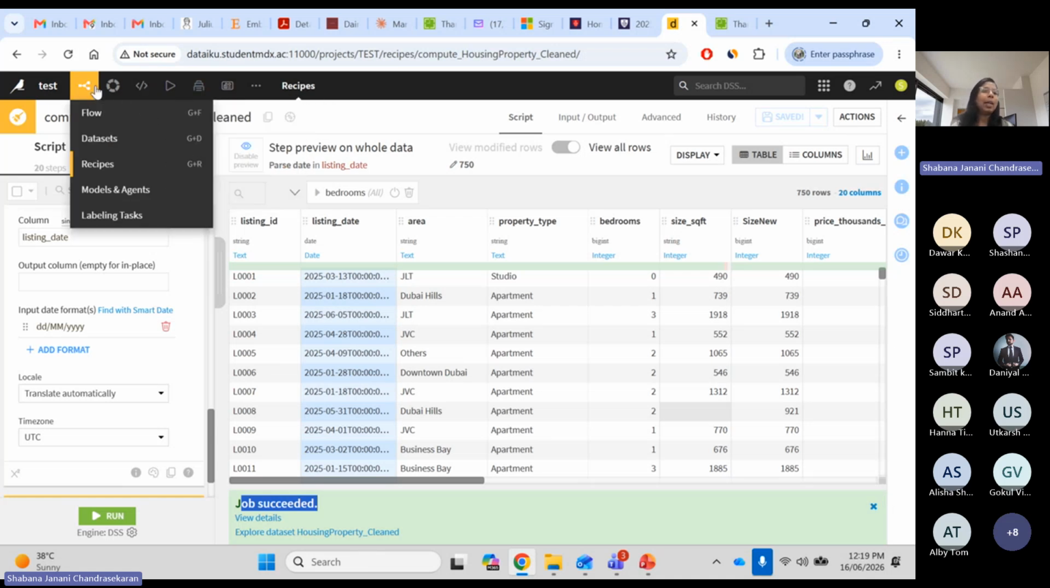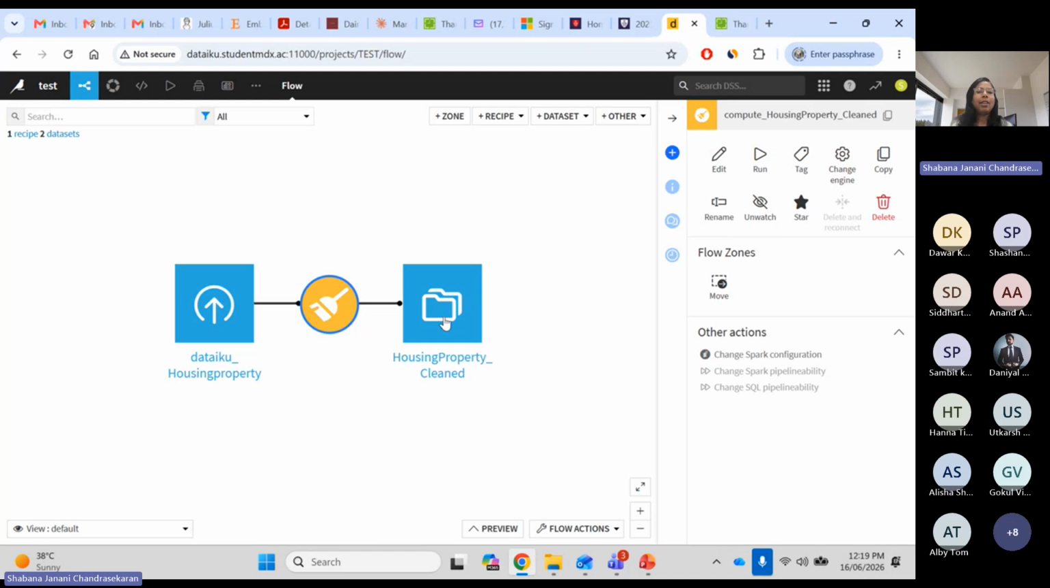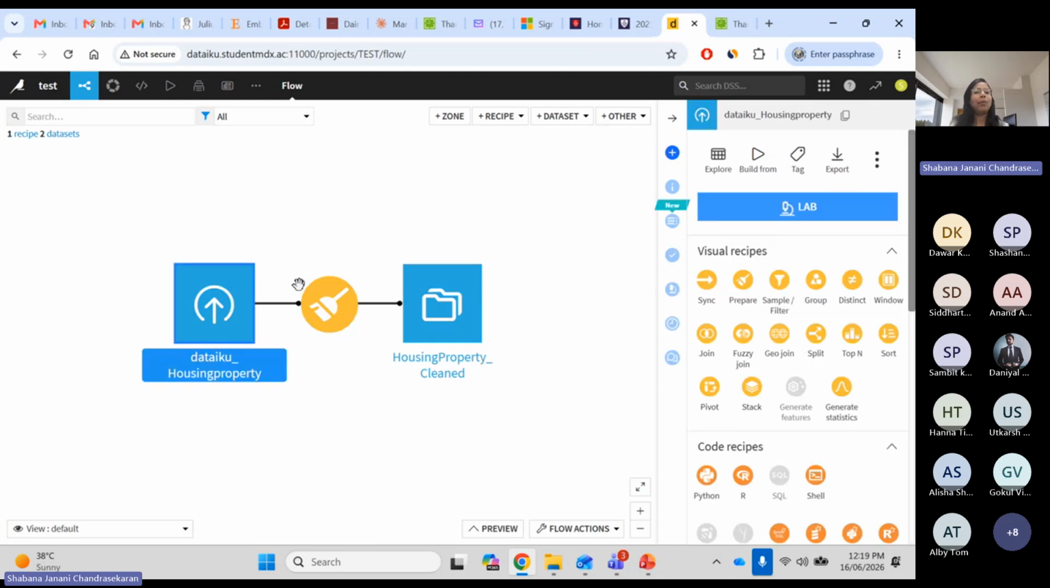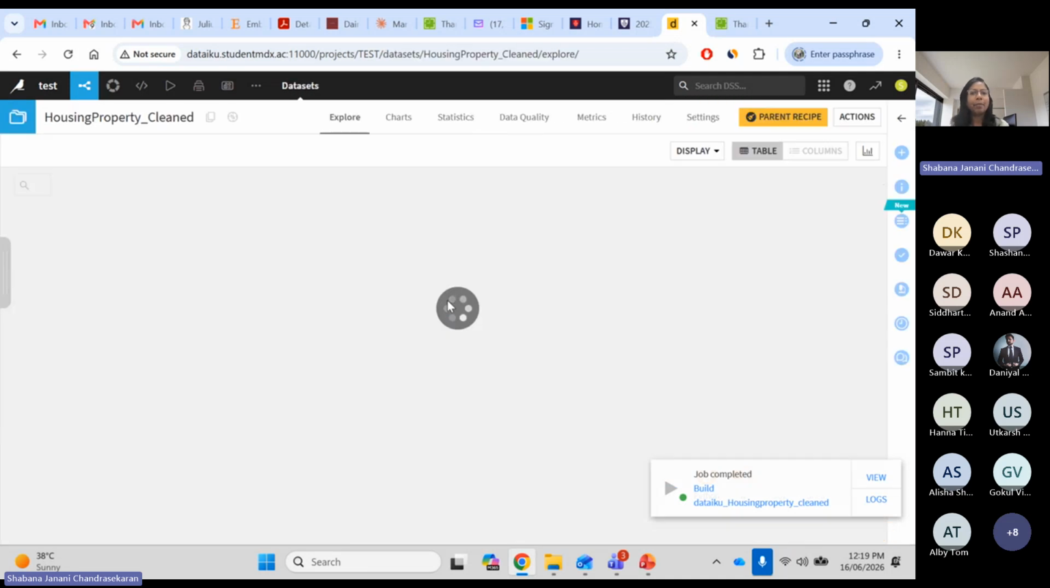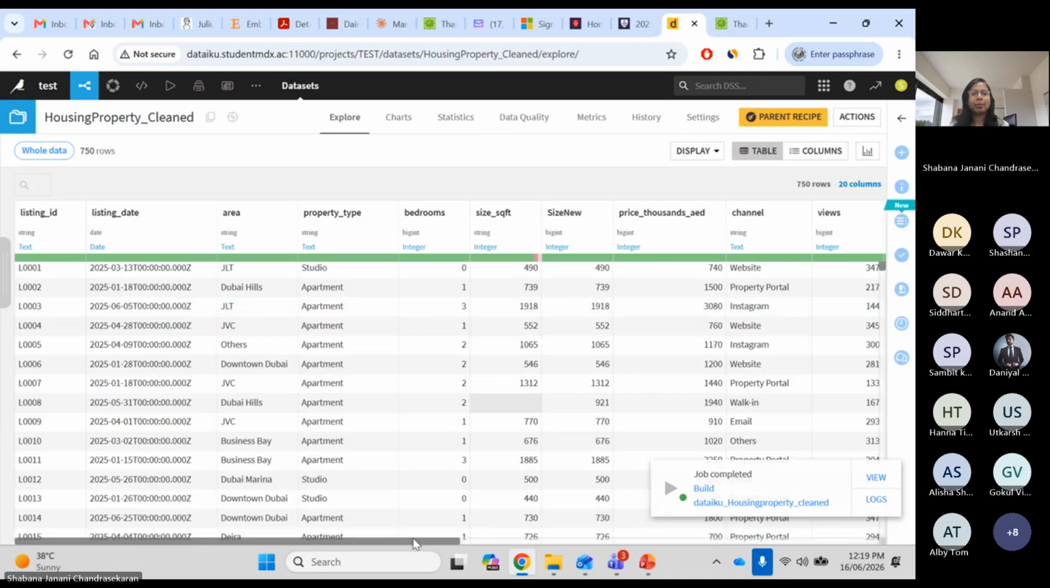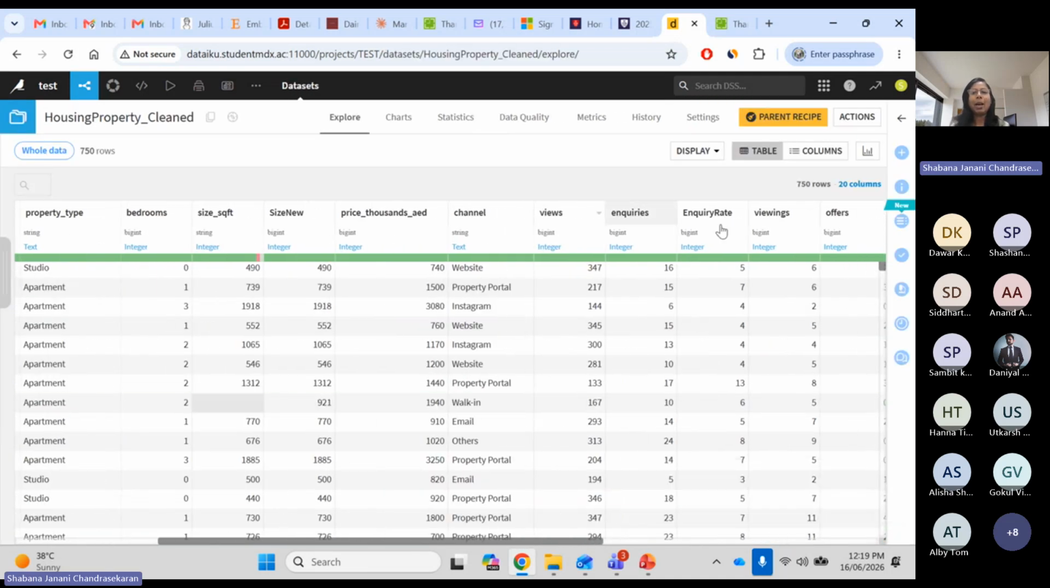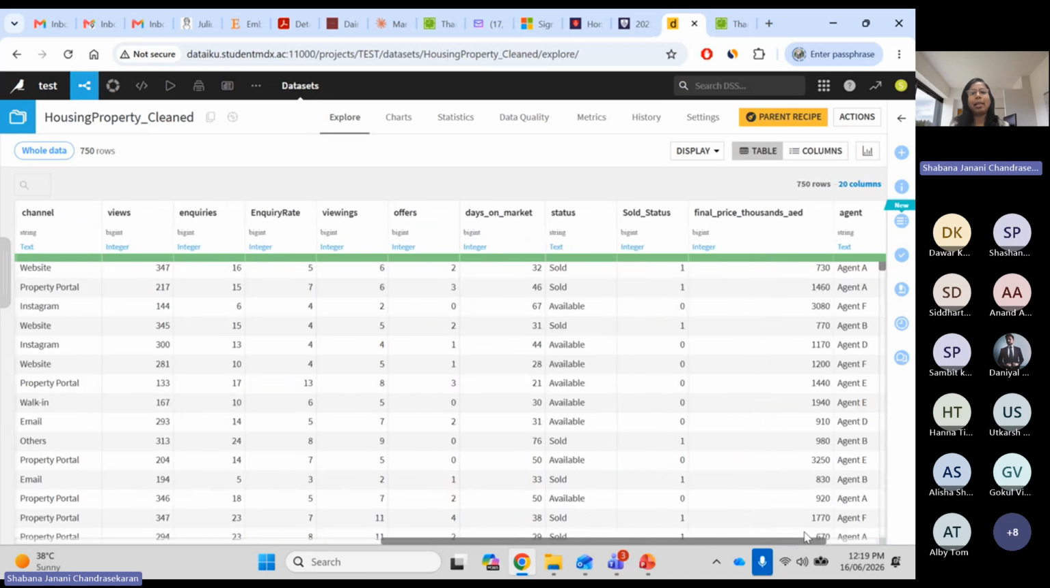Okay. Now you can go back to flow. So now if you see, this is our initial data set without cleaning. We did some recipe, which is nothing but pre-processing. And now we have got the final data. So if you double click on this, you will now get your final data set, all cleaned and ready.